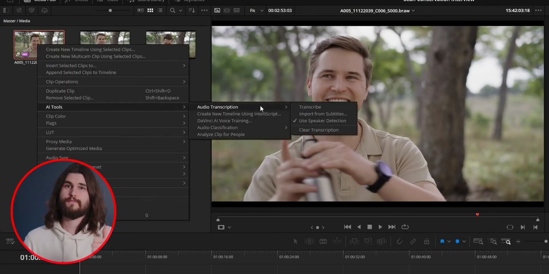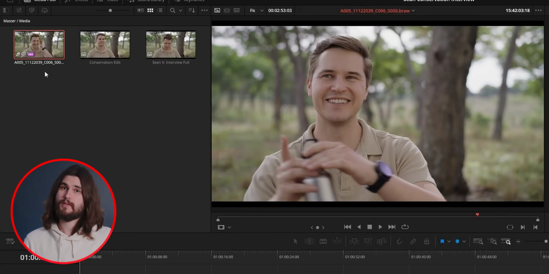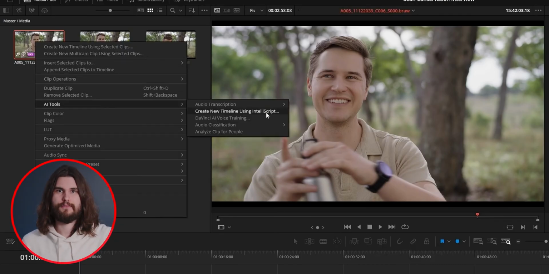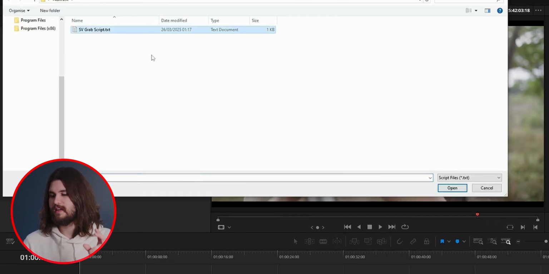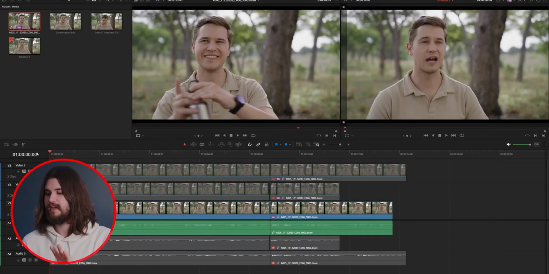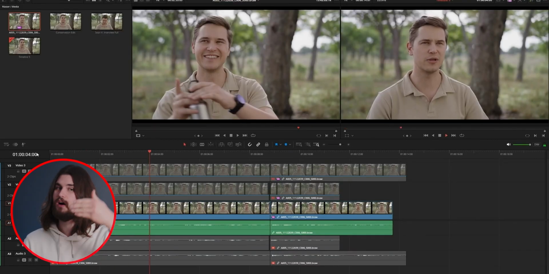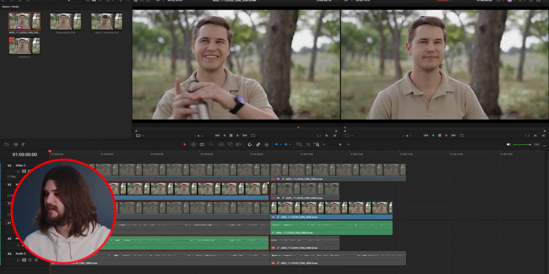So here we go. One of the features is called Intelliscript. Essentially, you upload a script of, let's say, a narrative film that you just shot, and the AI will select the best takes, put them in the timeline, and then any alternate takes will be positioned on top of what the AI considers the best take and disable them.